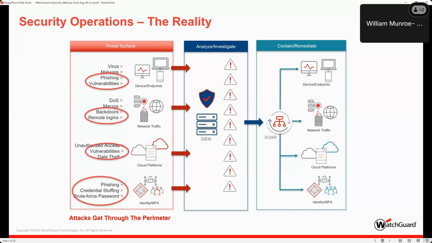The problem is the reality doesn't always work out that way. Through any one of the different threat surfaces, no matter how good our defenses are, there's going to be a way around. Whether it's a phishing attack that a user falls for, or it's a vulnerability that no one has a defense for, or it's some level of passwords that aren't very sophisticated and therefore they can attack them and get through.